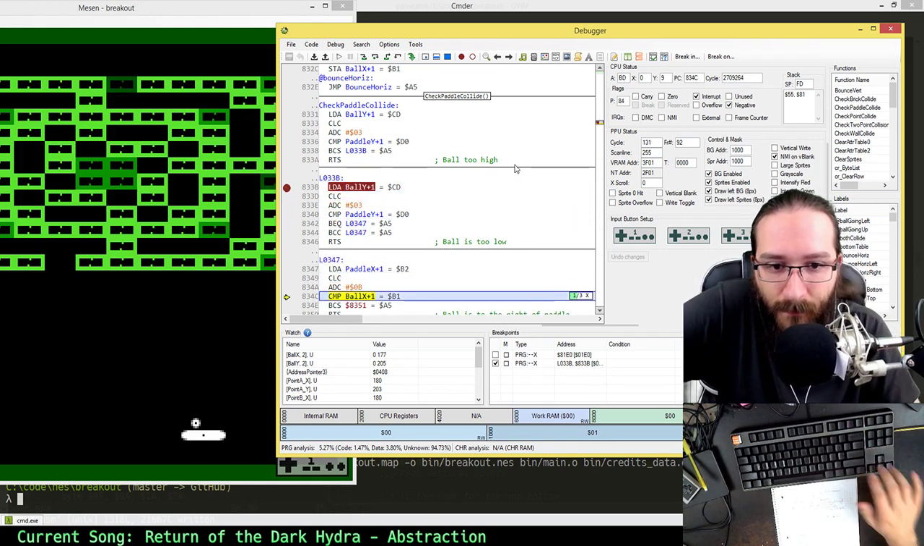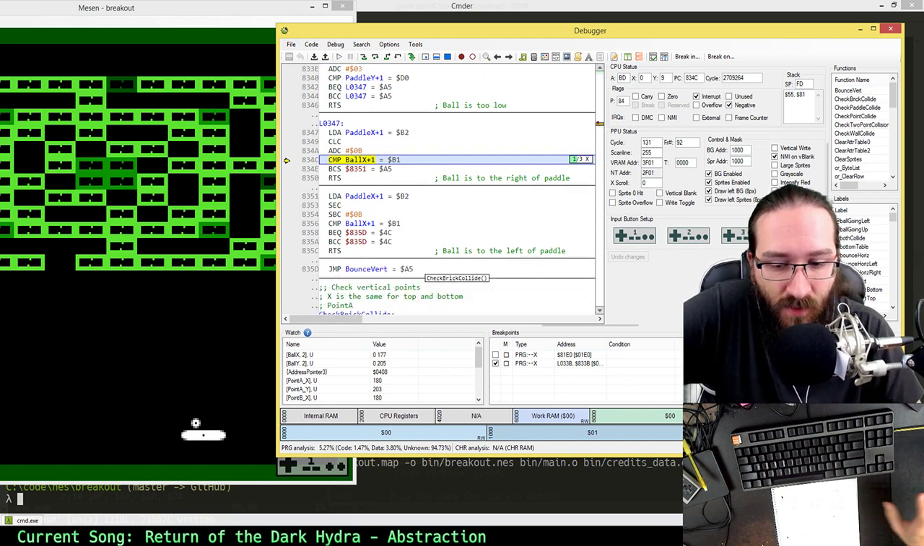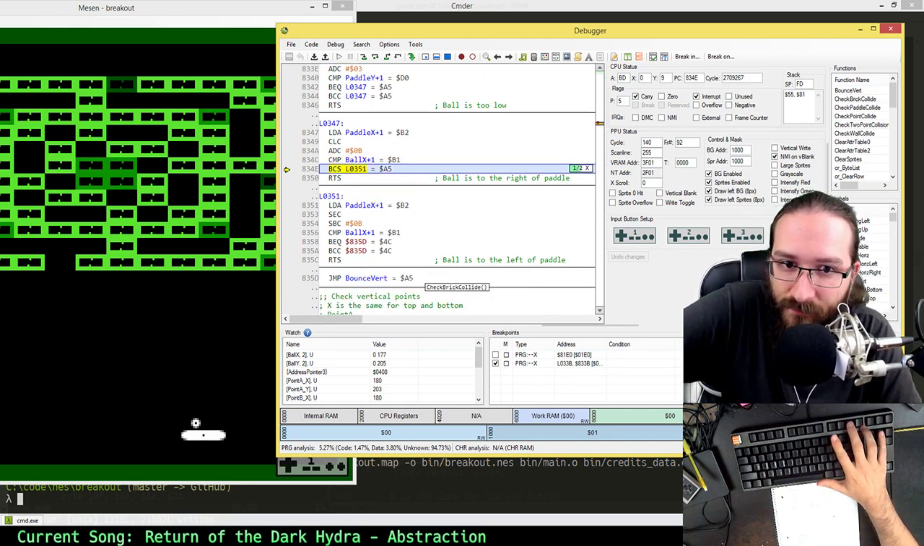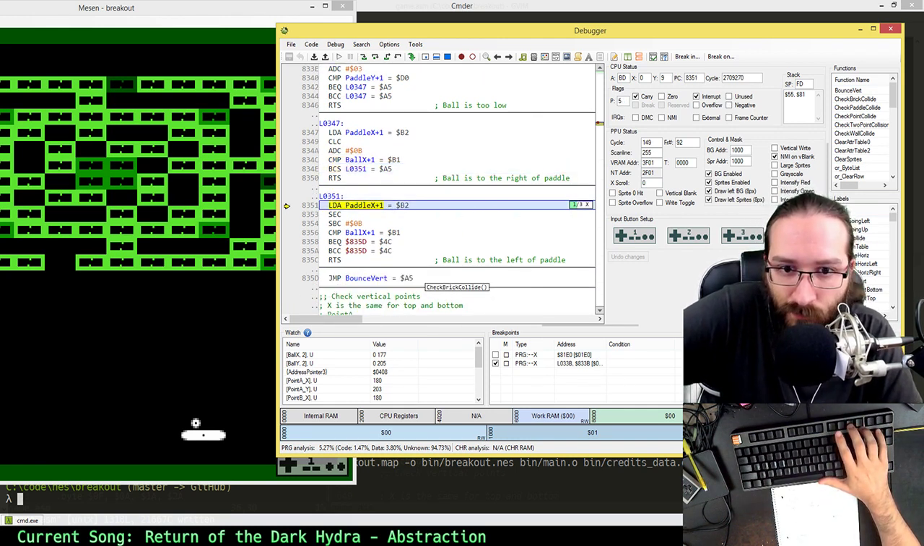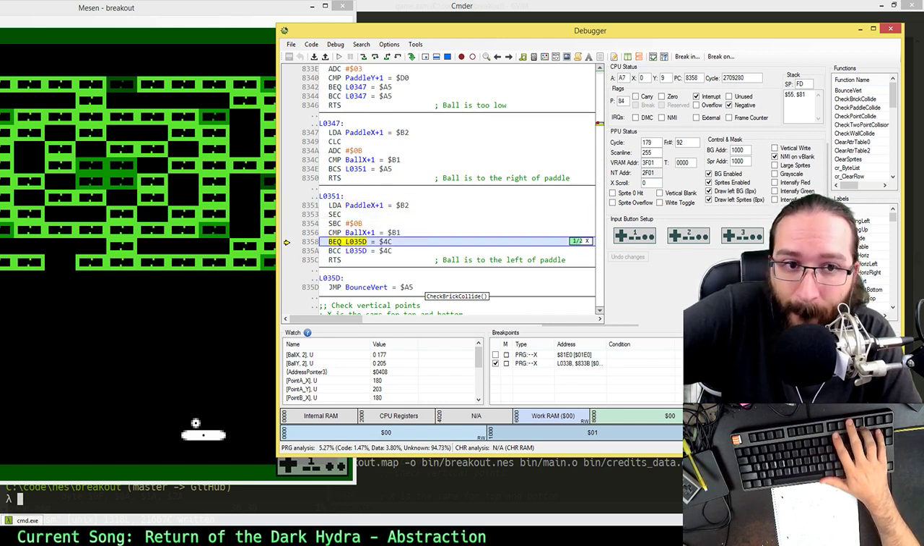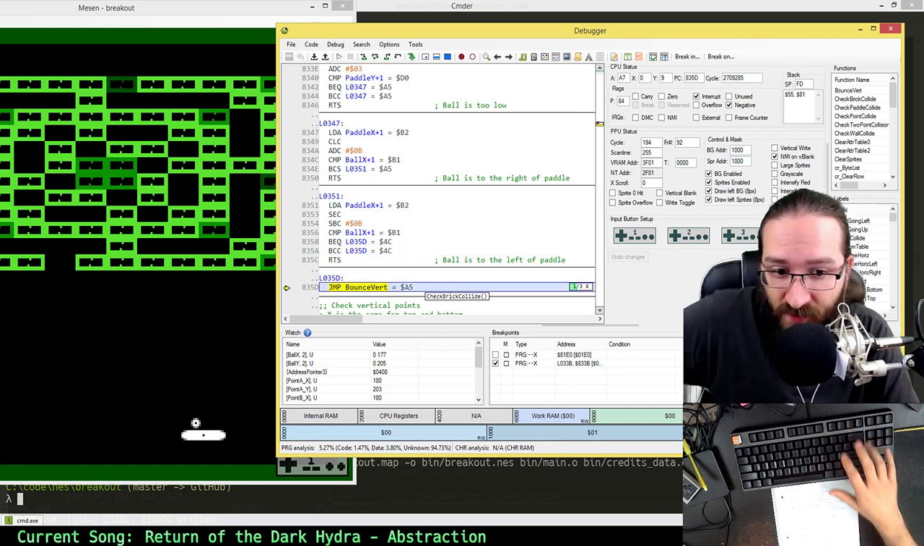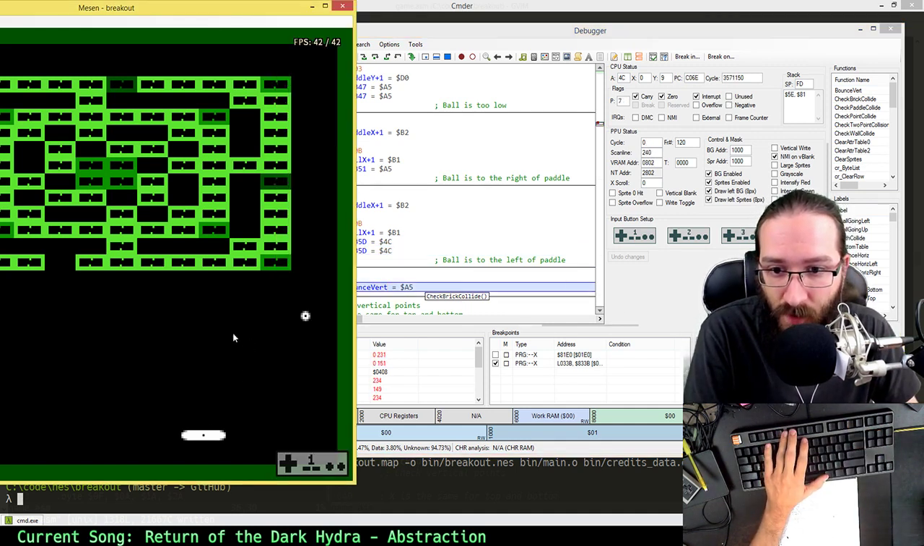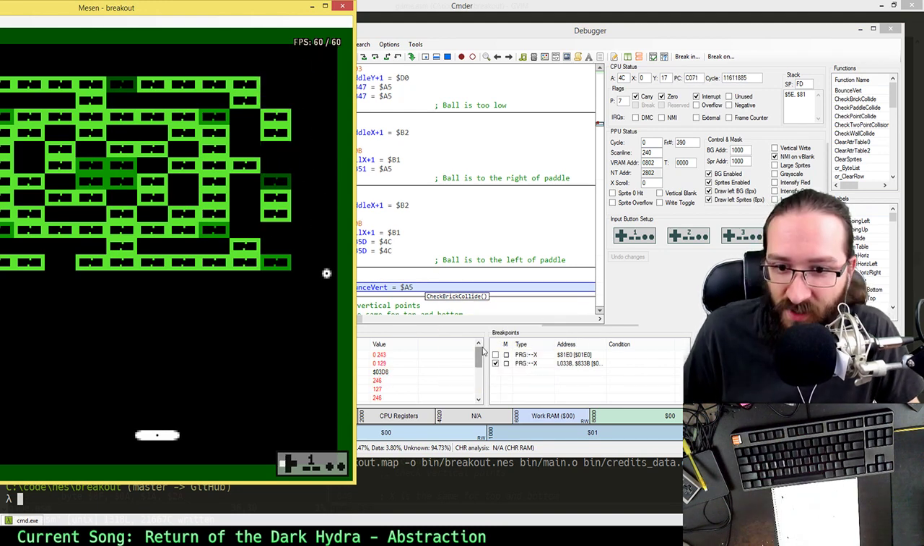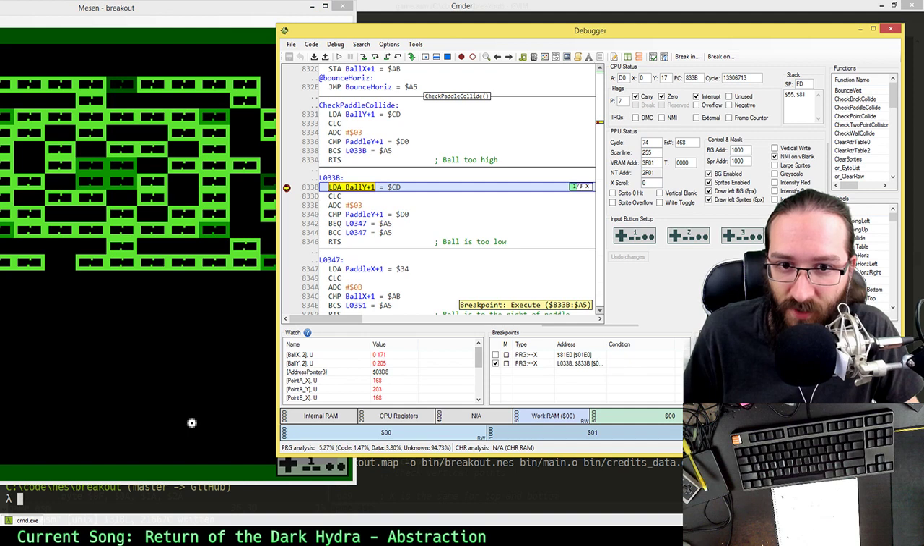Alright, ball's not too low. Ball is not to the right of the paddle. Ball is also not to the left of the paddle. It's not equal, and the carry is clear. So now I bounce. Oh, look at that. Okay, now let's make sure we miss.